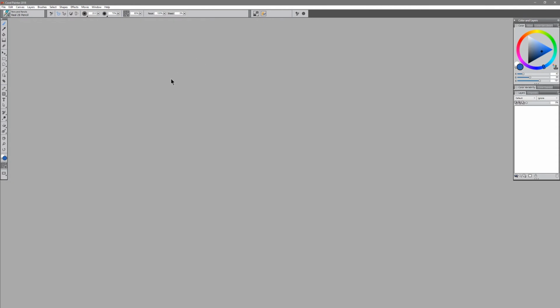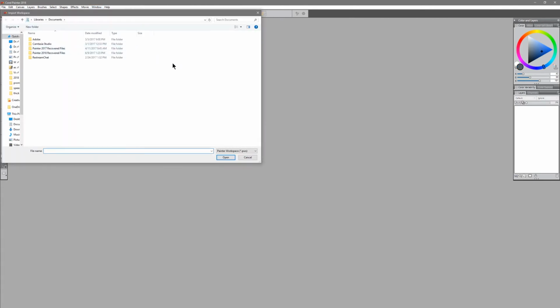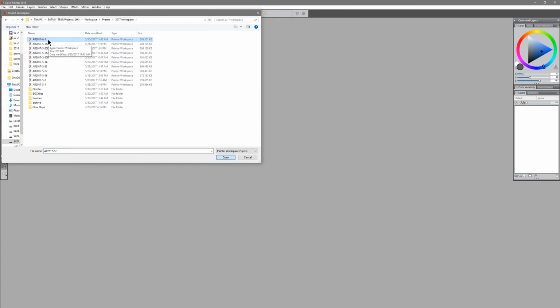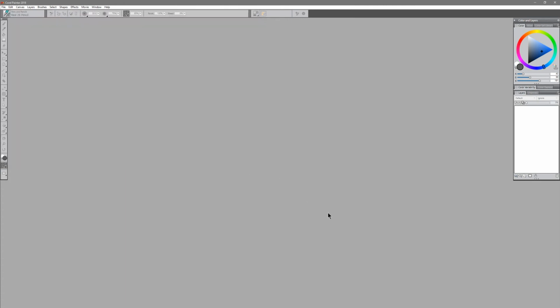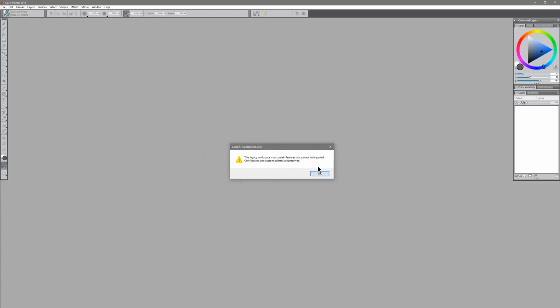So I have Corel Painter 2018 open here, and this is my first time opening it, so I'm going to start by going to Window, Workspace, Import Workspace. I'm going to select my Corel Painter 2017 workspace, and I'll click on Open. Now, more than likely, it's going to say this legacy workspace may contain features that cannot be imported. Only libraries and custom palettes are preserved. So what this is saying is it's going to bring in some of the content, but not all of it, and it might not look the same. So we'll click on OK.